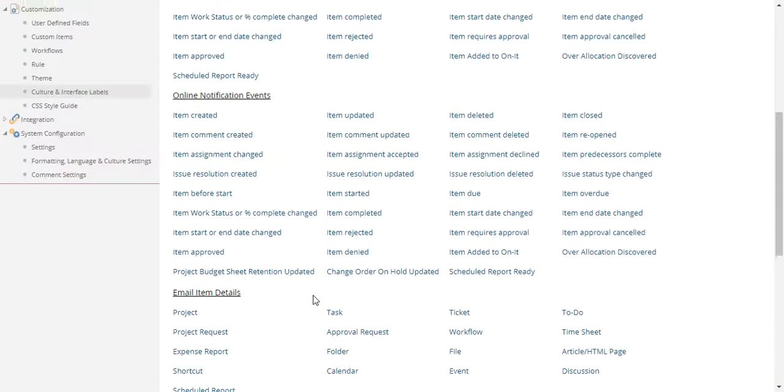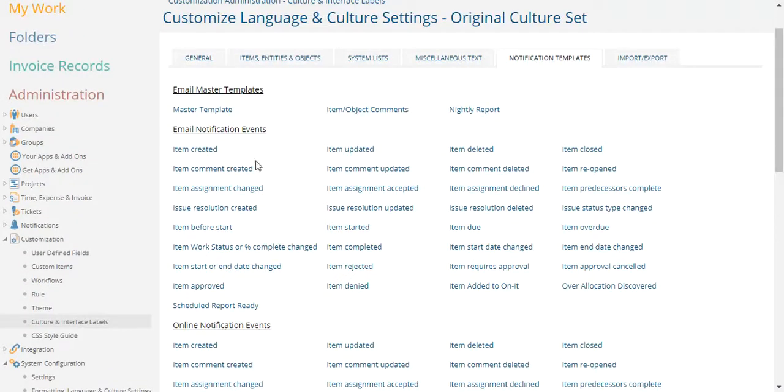And I'll start looking up here at email notification events. And really the key thing is, what causes that email to go through? In this case, in my example, I'm saying is item updated. So I'm going to look through here until I find item updated, but you can see you can do item deleted, item closed, when an item gets created, but in this case, item updated.